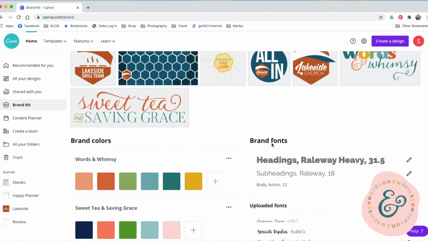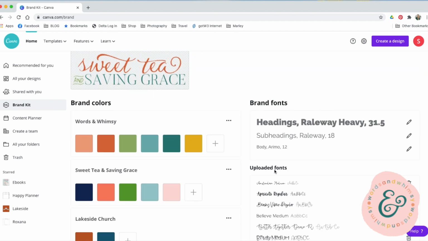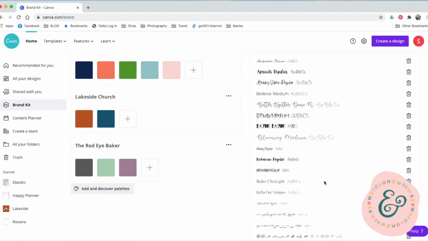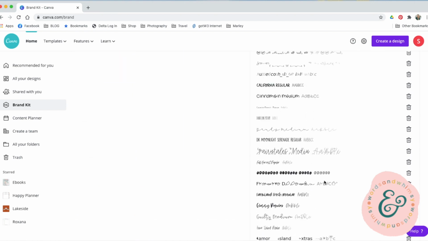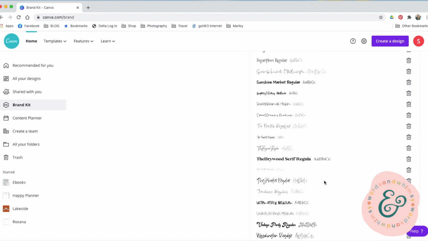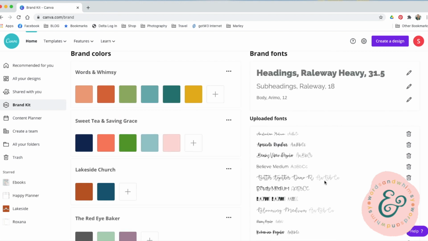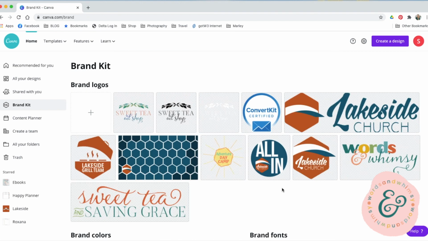And finally, I also have brand fonts and uploaded fonts. So with the paid version, you can upload up to 100 fonts. I have quite an obsession with fonts, as you can see. So there are a lot of them uploaded in here. But Canva already gives you hundreds of free fonts to start with. So you can use the free stuff. You don't have to upload new stuff if you don't want to. But again, I have the paid version, so I use all the features.